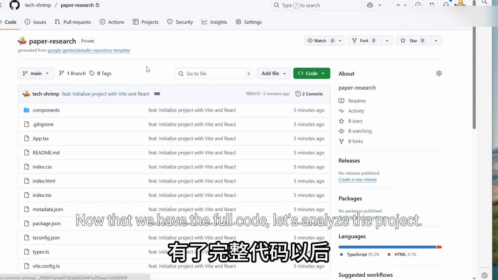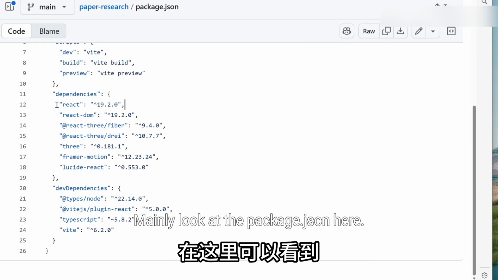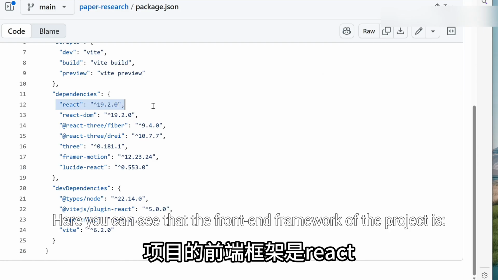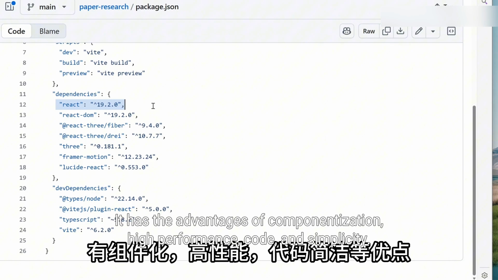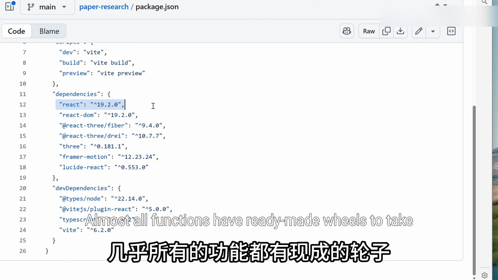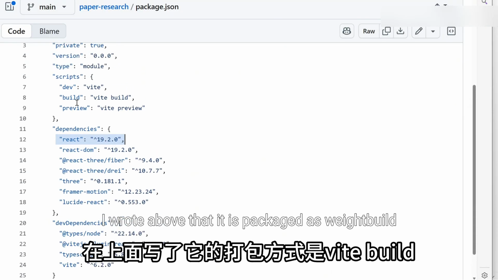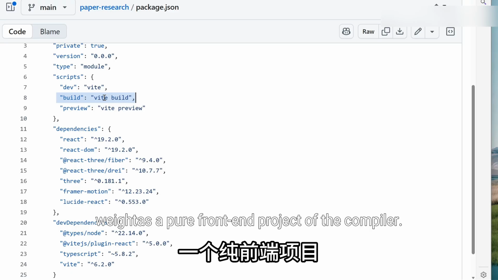Now that we have the full code, let's analyze the project. Mainly look at the package.json here. Here you can see that the front-end framework of the project is React. React is a very popular front-end framework at the moment. It has the advantages of componentization, high performance, and code simplicity. And React's ecosystem is extremely rich. Almost all functions have ready-made wheels to take. I wrote above that it is packaged with Vite Build. This project is very simple. This project is developed using the React framework. Vite is a compiler for pure front-end projects.